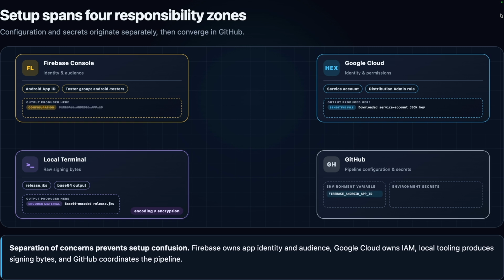The Firebase app ID is a setting, not a secret. We copy it from Firebase and store it as a GitHub environment variable. The downloaded service account JSON contains the sensitive credentials. We store it safely in the GitHub secrets as a Firebase service account JSON. We convert the keystore into base64 text and store it as a release keystore base64. Base64 basically makes it easier to store, but it does not encrypt the file. All the required values are now available in GitHub. The workflow can use each one when it needs it.